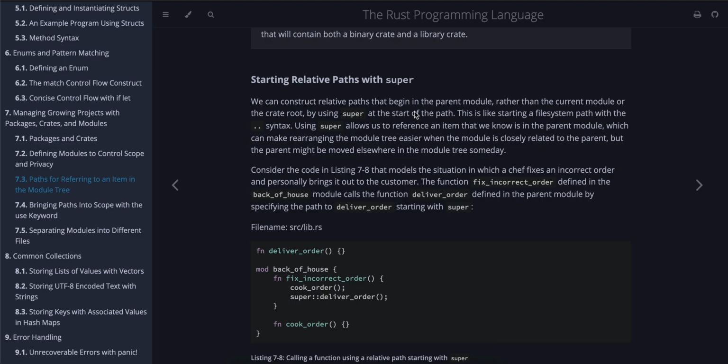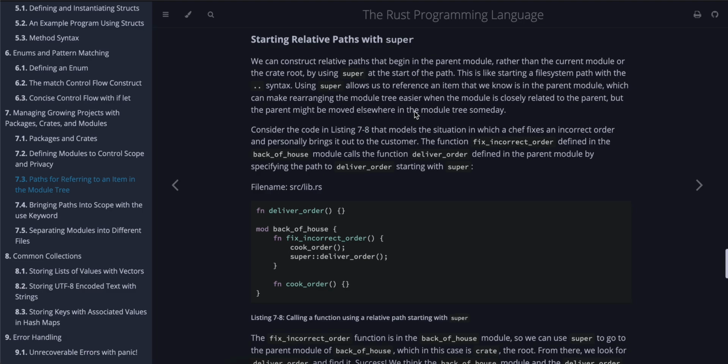Starting relative paths with super, we can construct relative paths that begin in the parent module rather than the current module or the crate root by using super at the start of the path. This is like starting a file system path with the double dot syntax. Using super allows us to reference an item that we know is in the parent module, which can make rearranging the module tree easier when the module is closely related to the parent, but the parent might be moved elsewhere in the module tree someday.